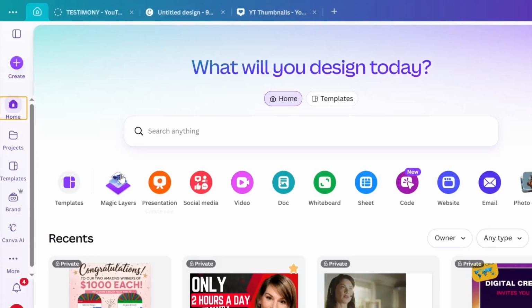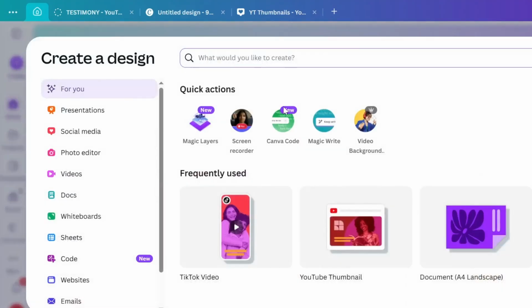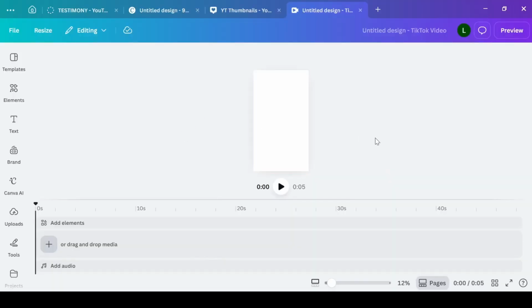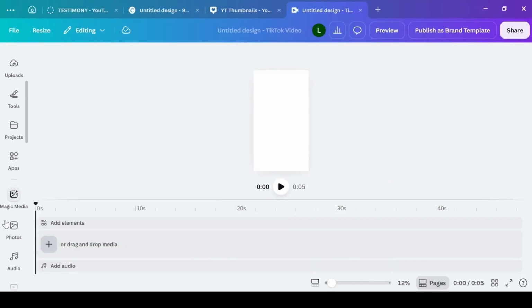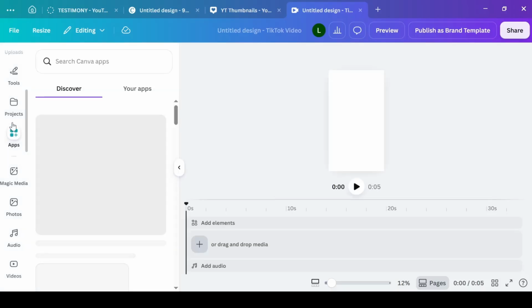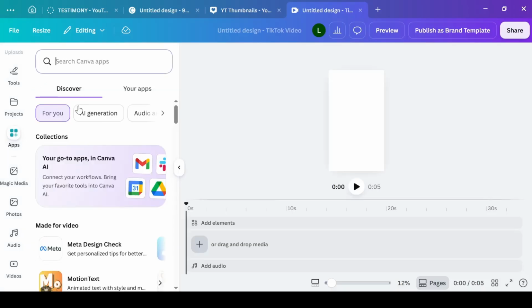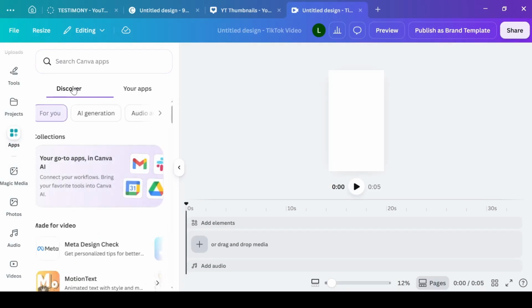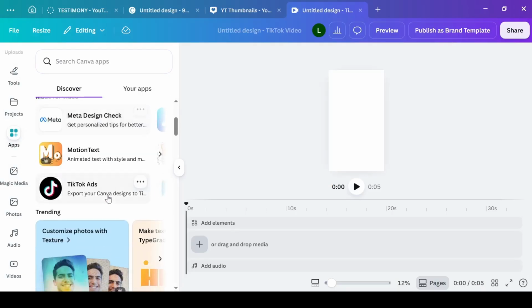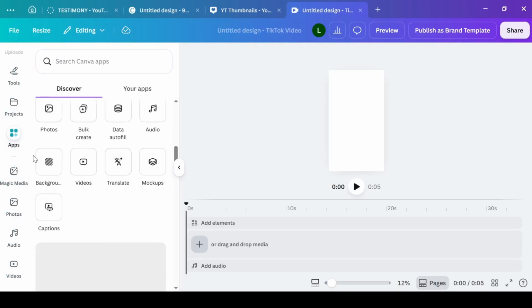Okay, now we jump into Canva and you're going to click on create at the top left hand side. You're going to look for a TikTok video. You're going to click on it and there's your clean canvas. So on the left hand side, you're going to scroll down to find apps. Now over here, you can search for whatever app you want. I've got a whole lot, but we're not going to look at those now. Let's just scroll down until you see the one that says videos.